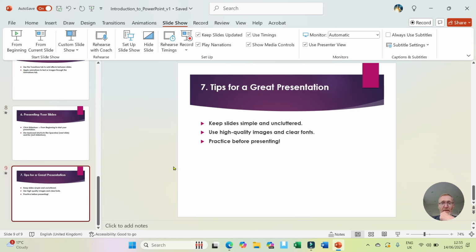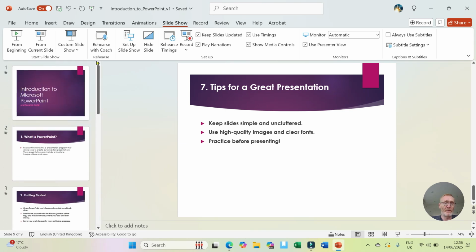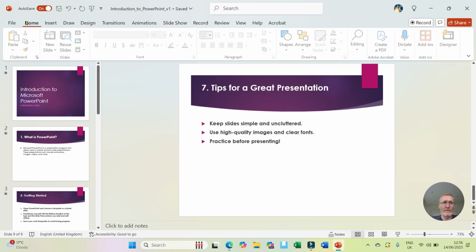And then tips for a great presentation: keep your slides simple and uncluttered. Remember, less is more. The more text you have in it, the more it's difficult for people to read. Use high quality images in clear font, and also practice presenting as well so that you can get used to it. So that was hopefully just an overview, an introduction to Microsoft PowerPoint. I hope you found that useful.